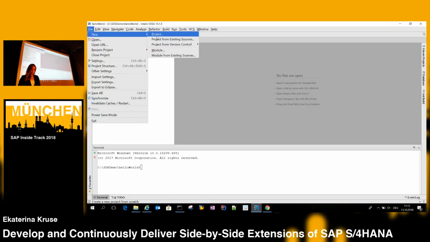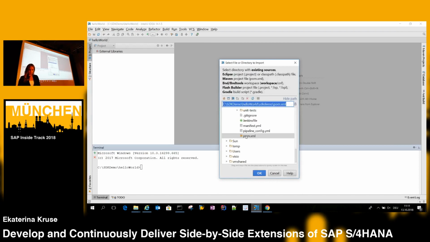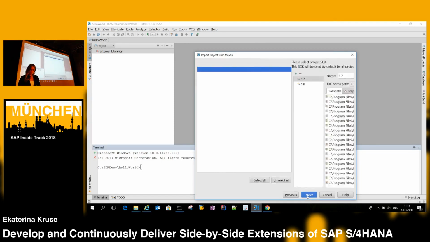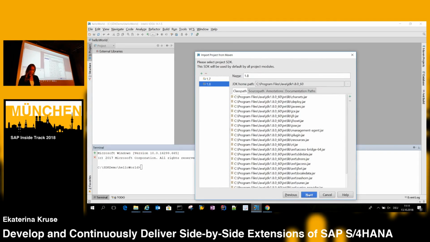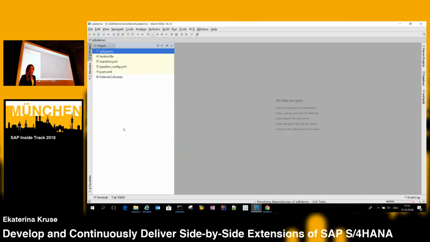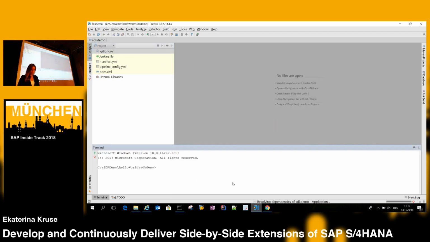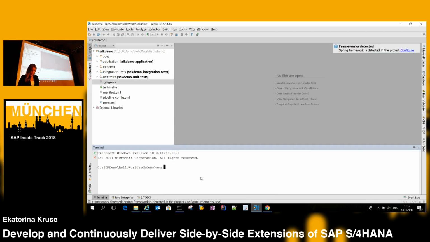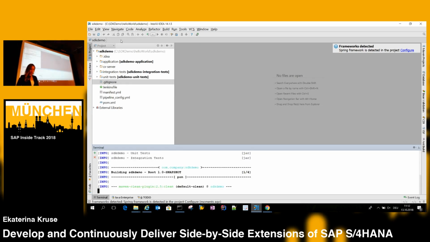I will load it from existing sources here, and here basically I can see already this SDK demo project that I have just generated from the SDK archetype, using Java 8 here. Good, so while it is loading, we can also quickly build the project in the IDE. So I'm just using Maven clean install for that. While it is building, we can take a look at the project structure.